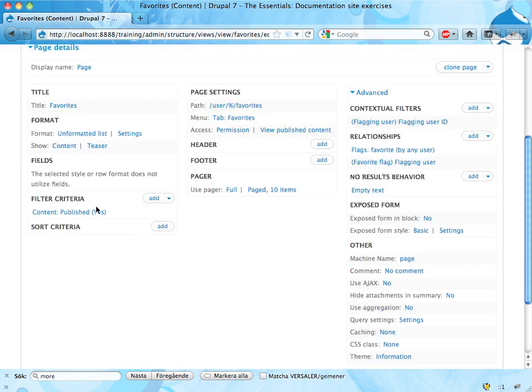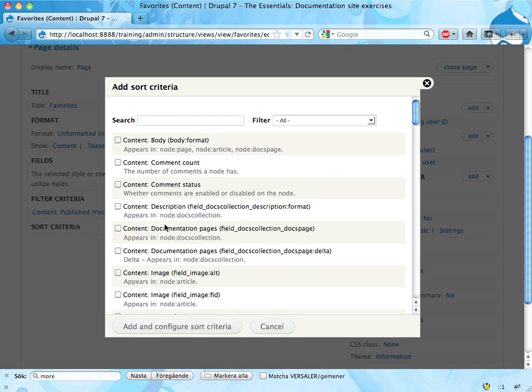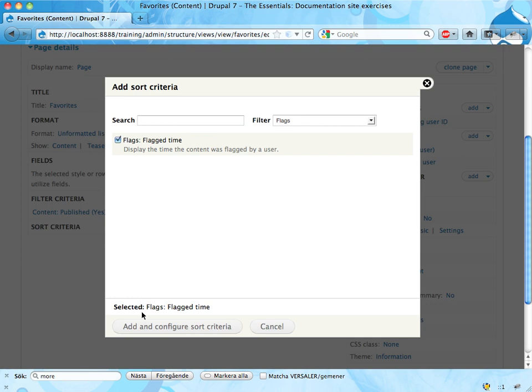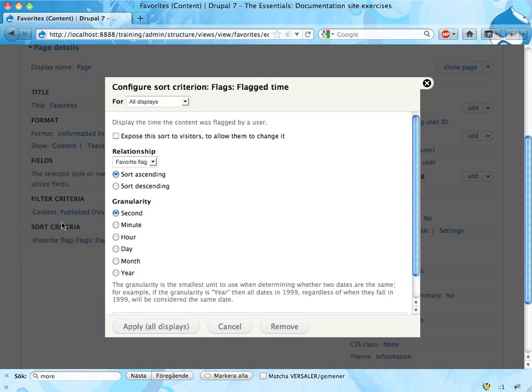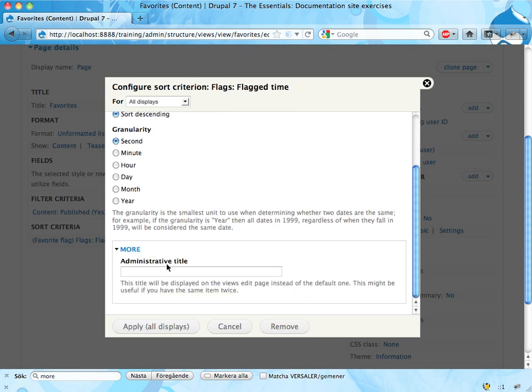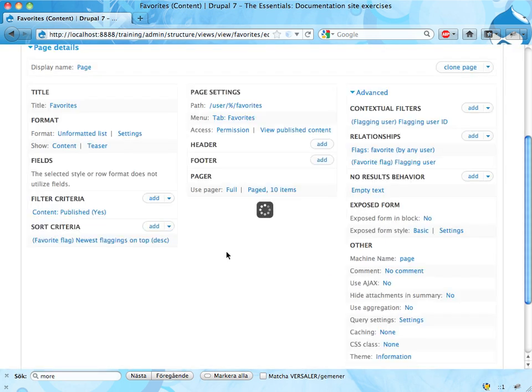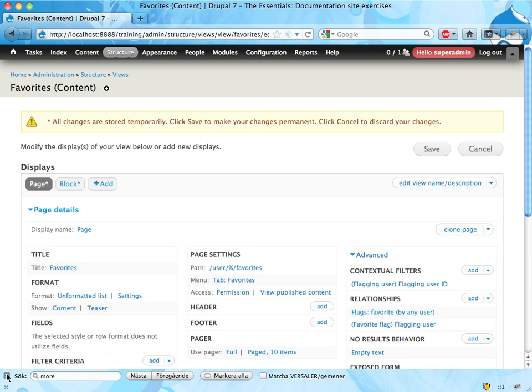Let's now, finally, add the sort criteria. We have the flag available as an object in this view, so we can find all the data brought from the flag, which includes flag time. So let's sort that descending, newest on top, granularity second, and let's call this newest flaggings on top. Alright. And that should be it.